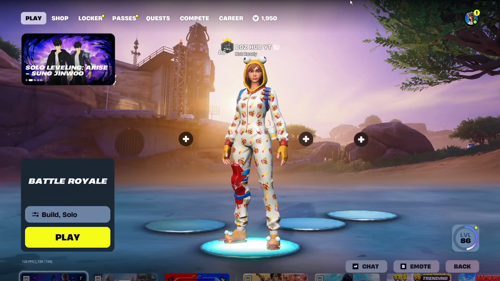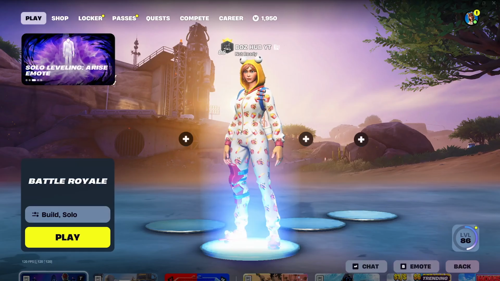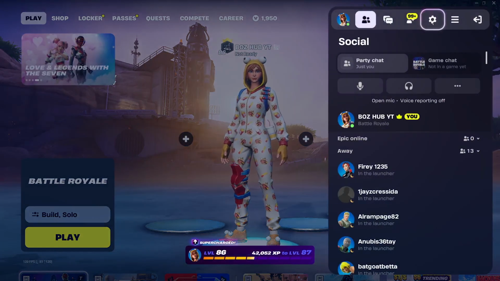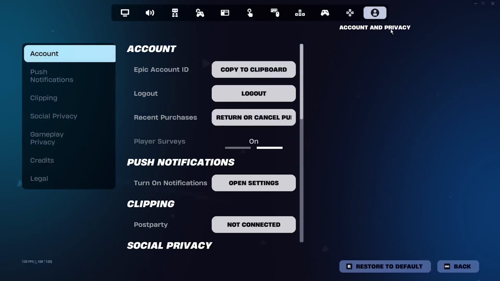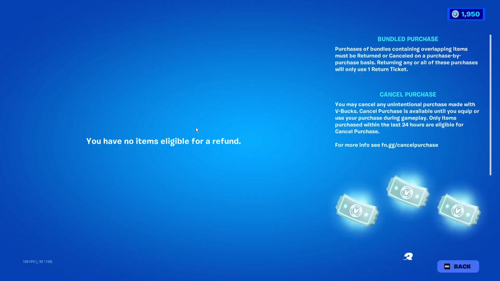Now, Fortnite does allow you to return certain purchases, but there are some rules that you do need to know first. To get started, go to the main lobby where you can see your character and hit the options button on your controller or select your profile picture. Select the settings up in the very top right and then go all the way over to your account and privacy section and scroll down and you're going to see recent purchases right here. Go ahead and open this up.